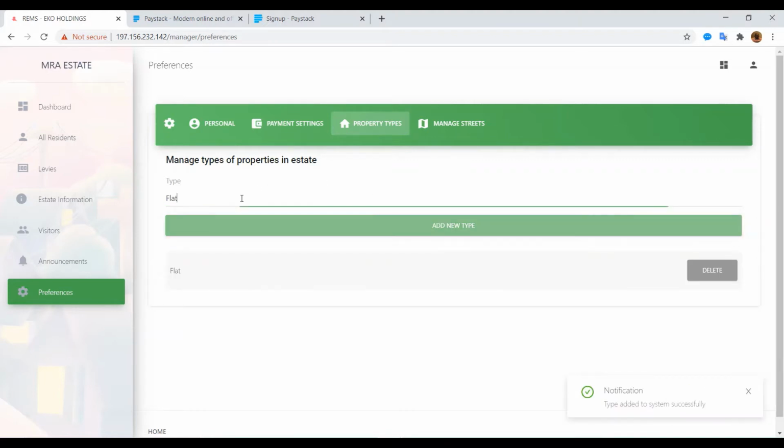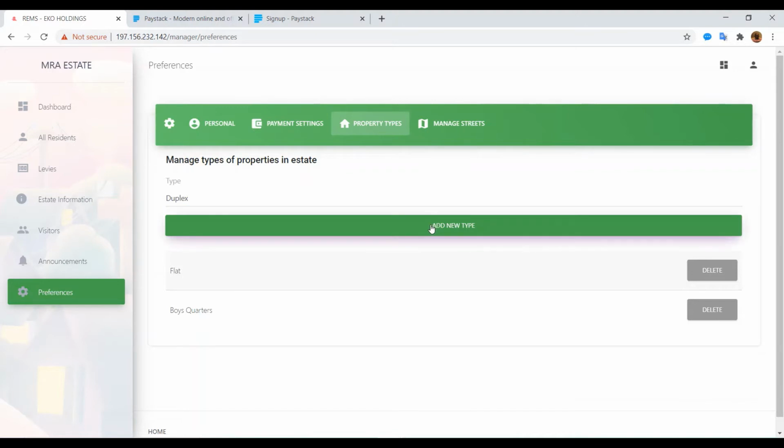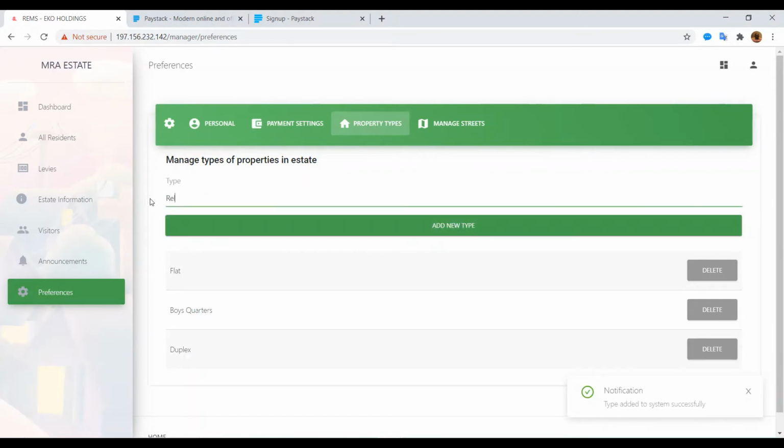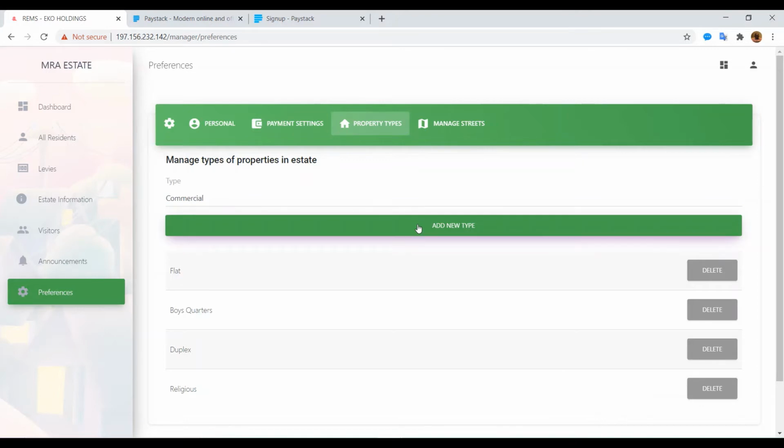So I'll put in a flat, put in a BQ. So we're adding the boys' quarters. Putting a duplex. And also capture something for religious. And last one for commercial. So you could just create whatever applies.